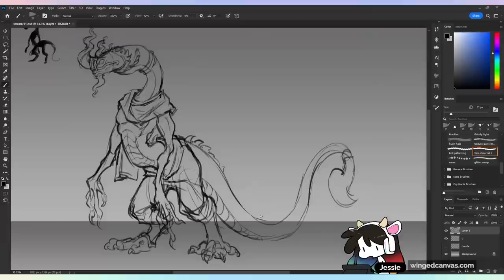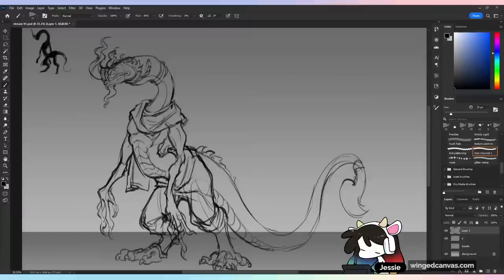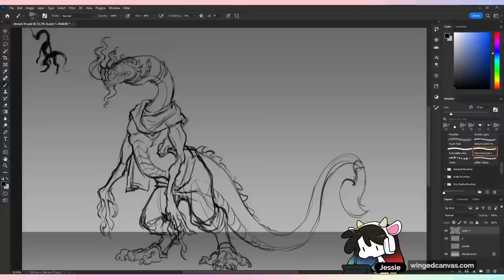Working on some character designs for a shapeshifter. Any tips that might help between a human and non-human form? We have past animal streams where I've talked about the similarities between human and animal anatomy. So if you'd like to take a look at those, I go into more depth about the similarities and whatnot. Thank you, Joe.